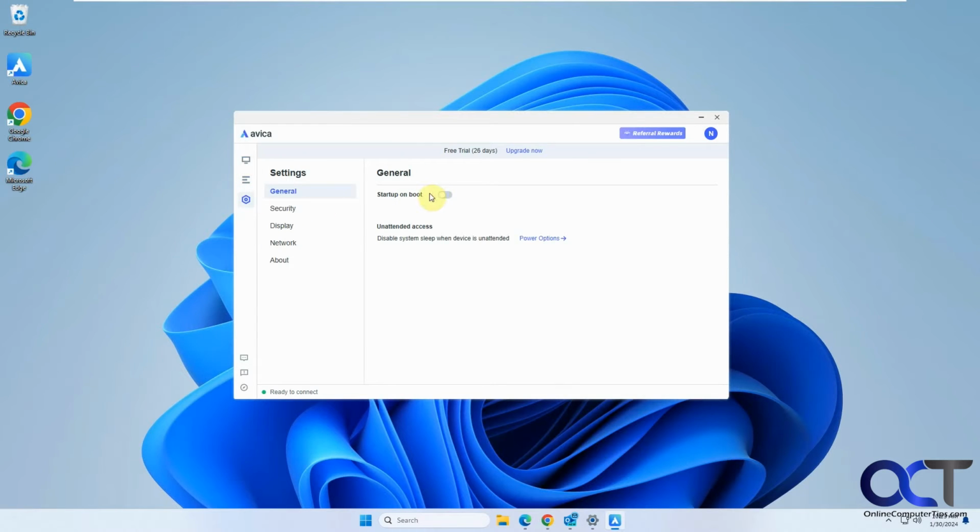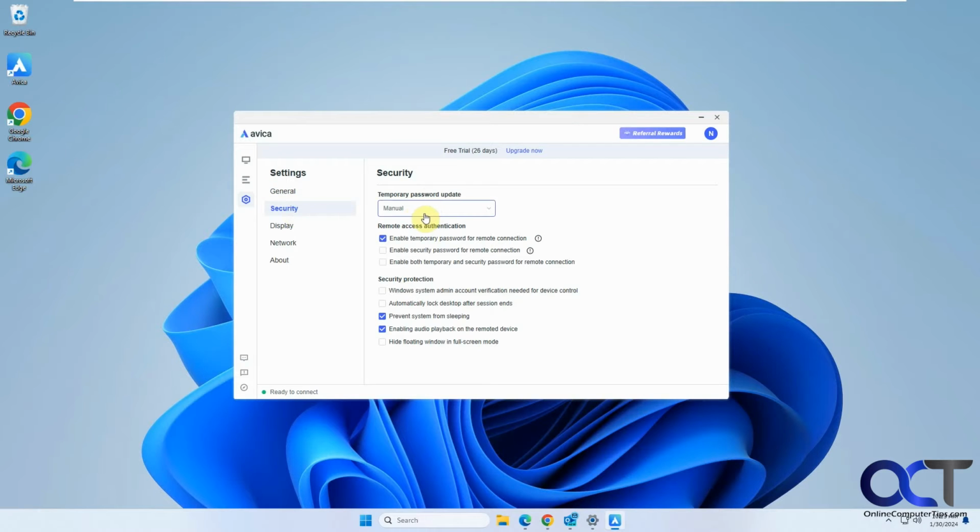Then you have your settings here. You can set it to start up on boot, set up the unattended access, and security settings for how you want to do the passwords, if you want to have it refreshed every day or after each connection. Then you have your authentication options here. If you hover the mouse over each one, it'll tell you what it does. And then, of course, your security options as well.